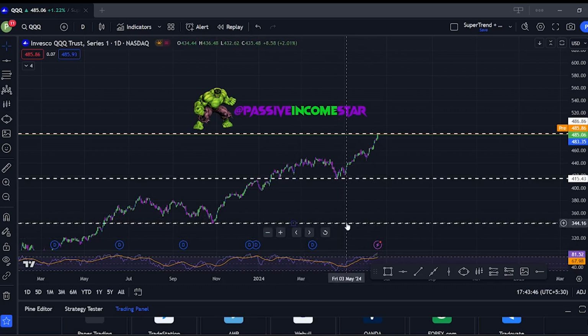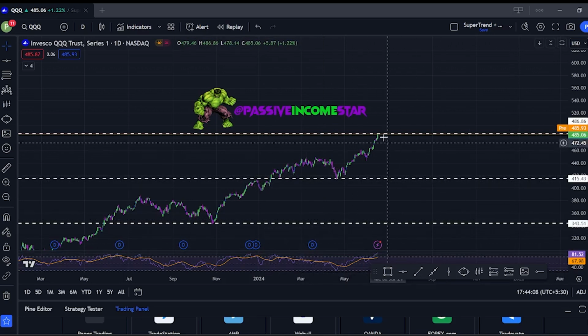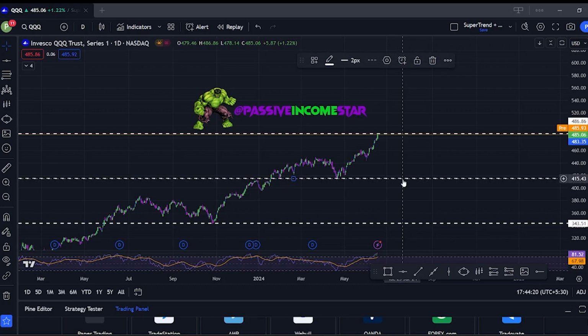So this would be support. This would also be support too. But based on where the actual asset price is now, this is the lowest level. So you're talking around, what is this, 417, 415, right? 415. And then at its highest, right now it's at 485. Do I see it going back to this? Probably not.